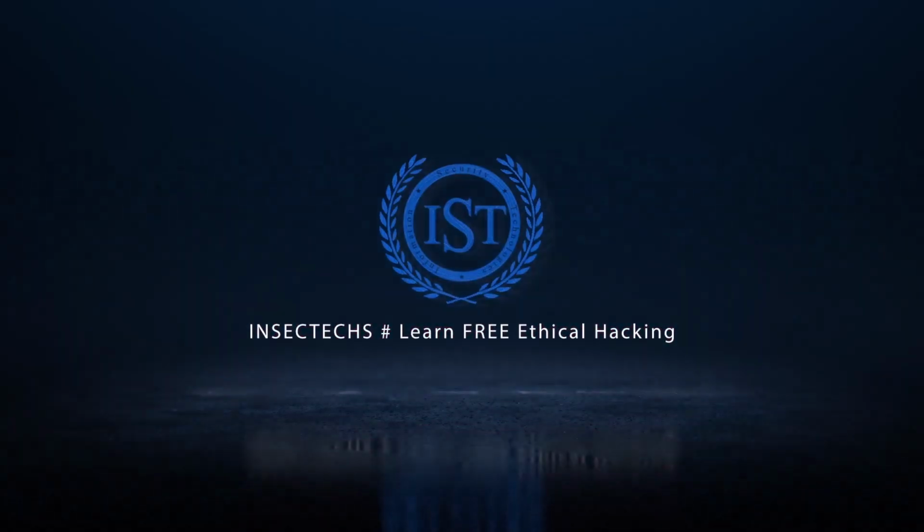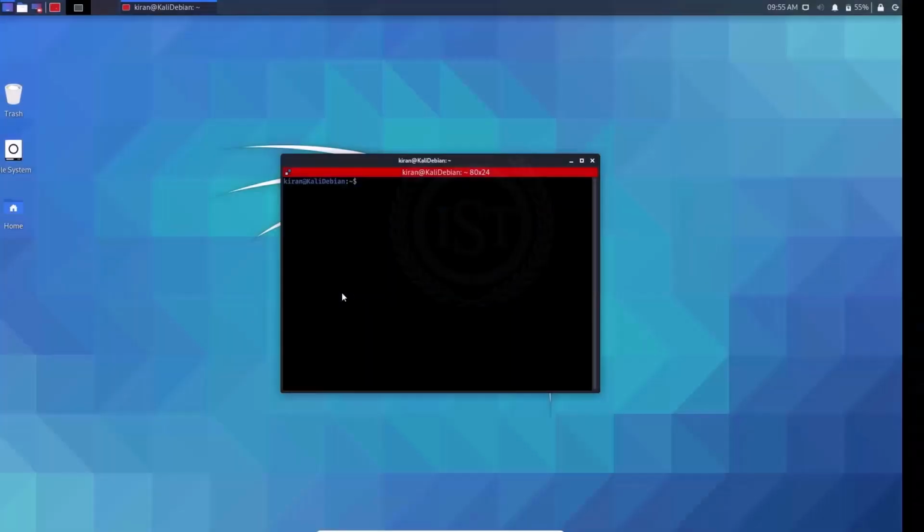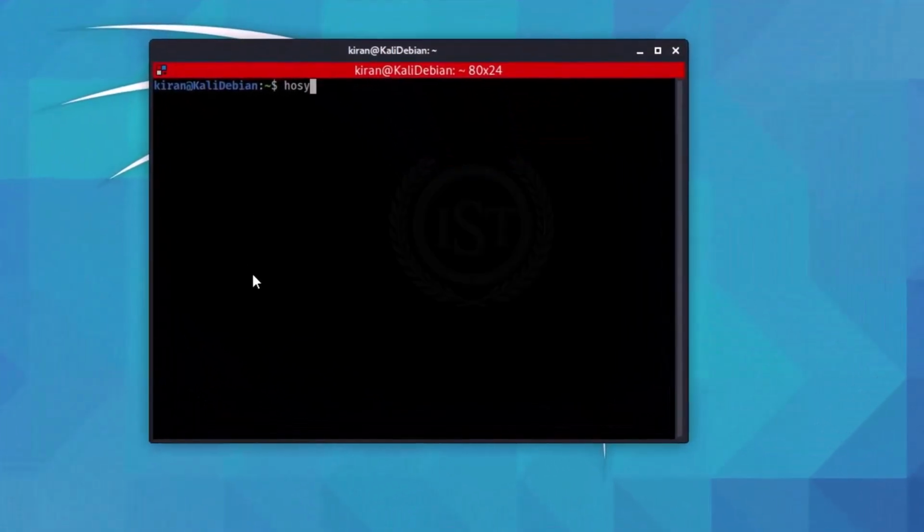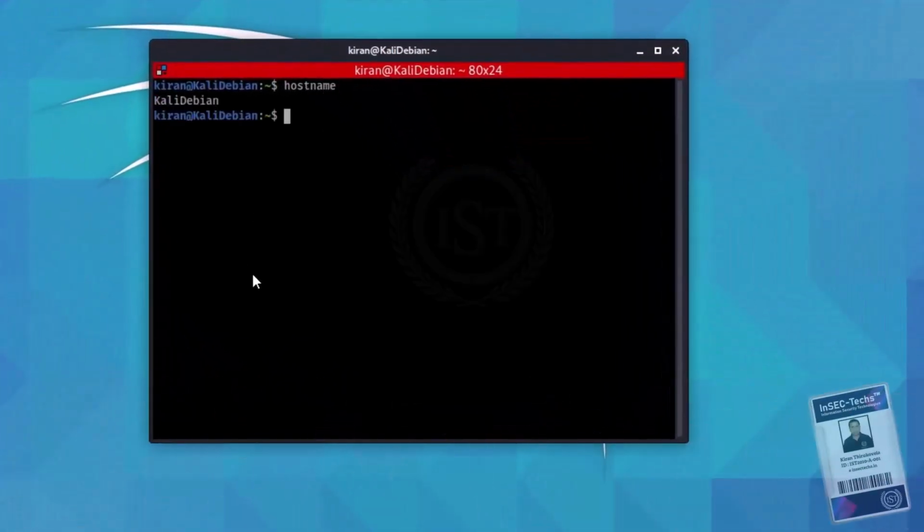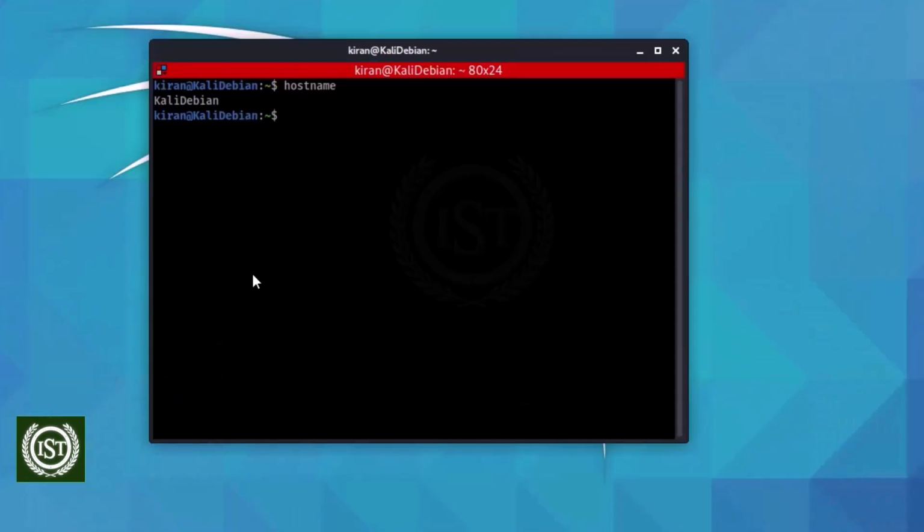So let us continue with a few more Linux commands, and the next command is hostname. You know what a hostname is. A hostname is a name that is given to a computer which is connected to a network. Now on the terminal, let us type hostname without any attributes and hit enter. Kali Debian is the hostname of this machine, this virtual machine.